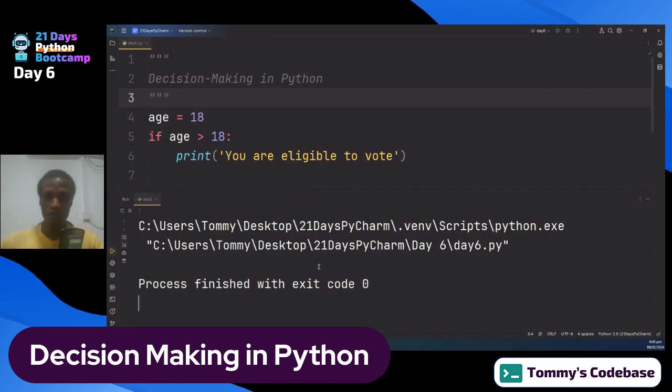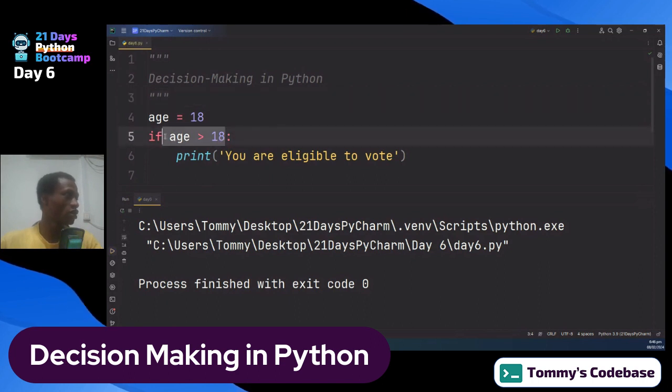As you can see, process finished with exit code 0, which I've been telling you means that your program was successful. But we are not seeing anything printed to our terminal. We have not made any syntax error with our code. It's just that our condition did not evaluate to true. So age, which is equal to 18, is not greater than 18.